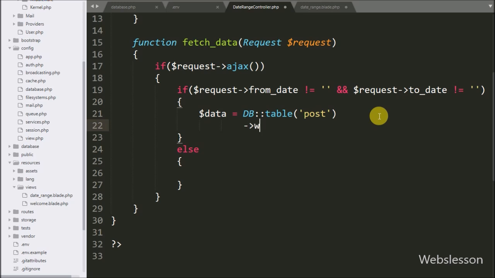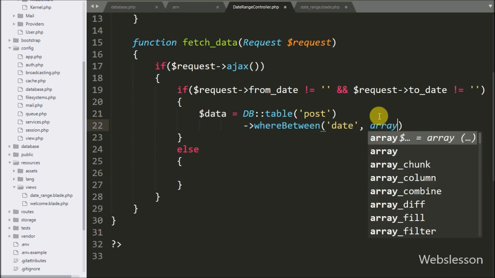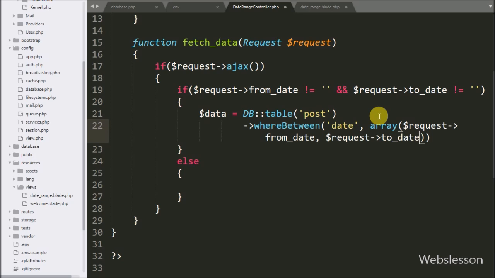After this we have written the whereBetween method, with 2 arguments. In the first argument we write the date table column, and in the second argument we write an array with 2 data like the $request variable with from_date, and $request with to_date variable. This method will add a between clause in the where condition of the select query, and it will make a query like select star from post table where date between from_date and to_date. To execute the query, we have written the get method. This method will execute the query and return the query execution data, which has been stored under the $data variable.